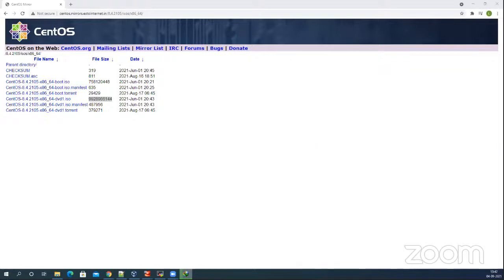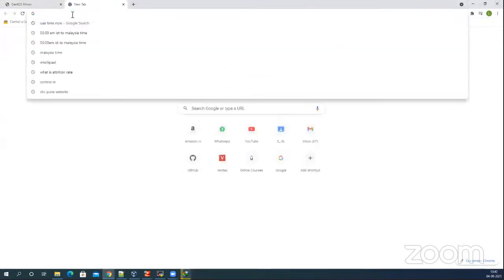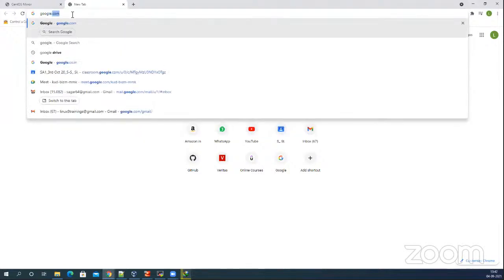I have already downloaded one file which is around the same size. We'll just try to see what is next. So first we downloaded CentOS. Now the second part is the virtual machine. So a virtual machine, in the sense of a program which will be there.